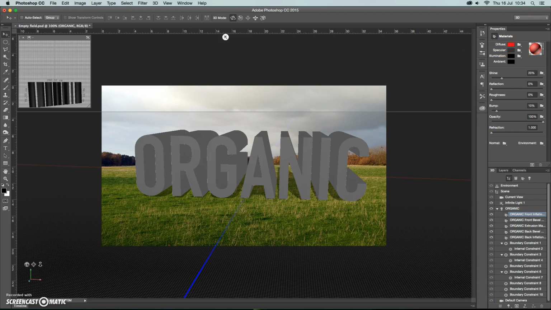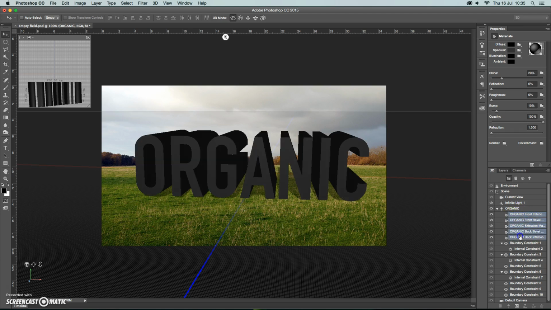But what we're going to be doing actually, I'm going to undo that one. I'm going to undo the material color, and we're going to add some texture to it. The way to do that is to make sure we select all of our layers here. I've got the top one selected, holding Shift, clicking the bottom one, it's going to select all of them. So that's all of the sides of our text object.